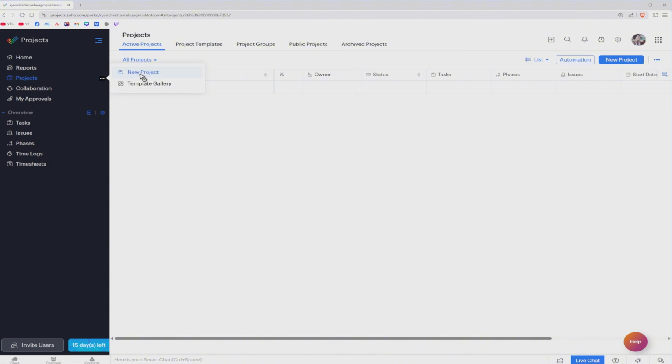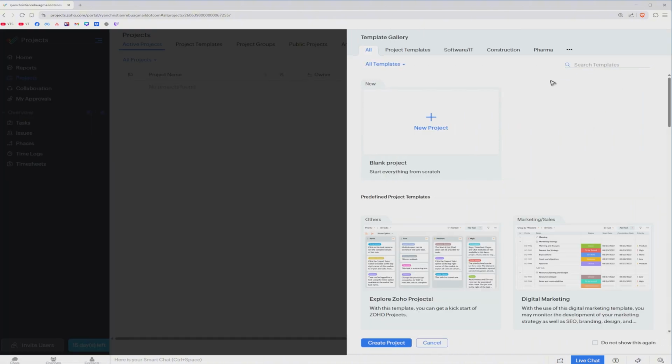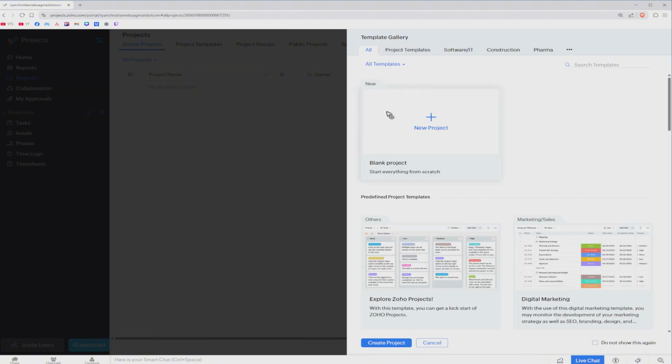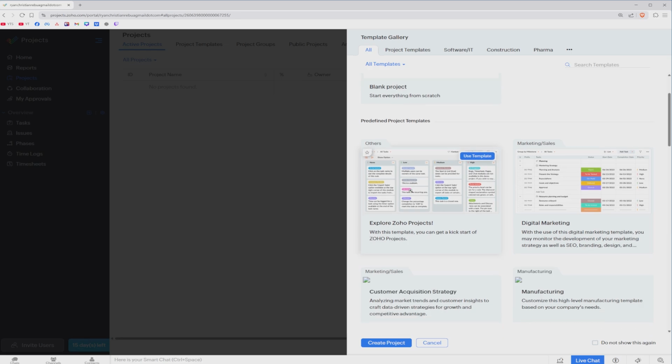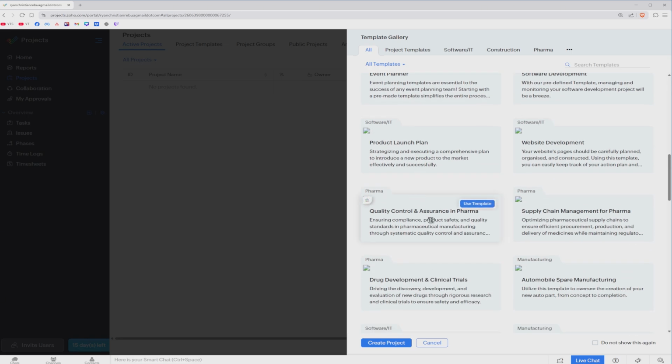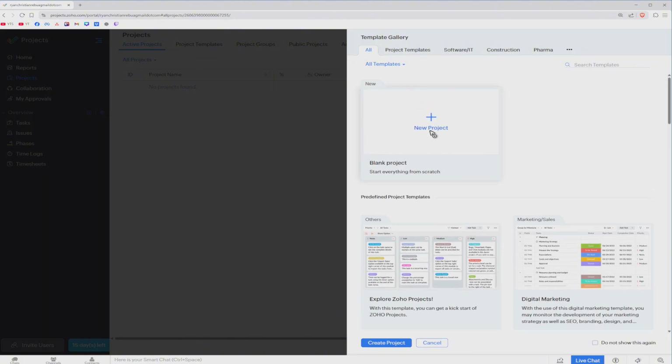You can go ahead and create one from scratch or from the template gallery. So we have here under Projects, New Projects. Click on it. Now again, blank project or from scratch, or you can use one of the templates right here, if you have one. Under All, we have the predefined project templates. You can select one if you want to as well. If not, just click on blank.